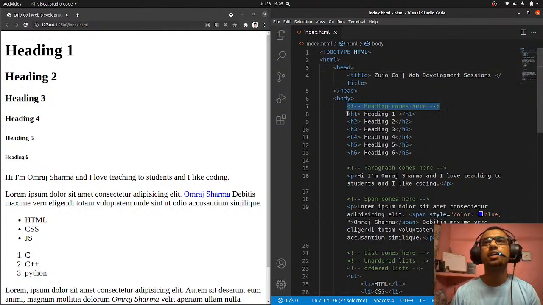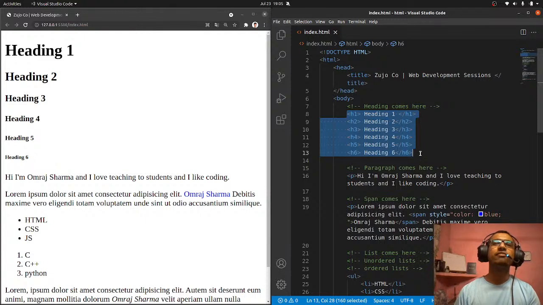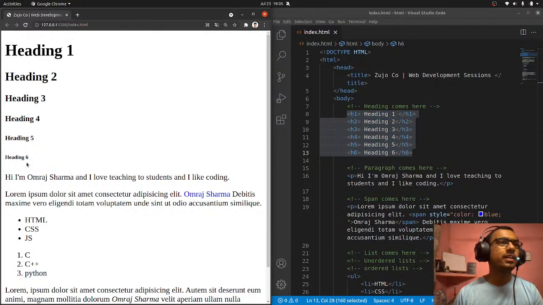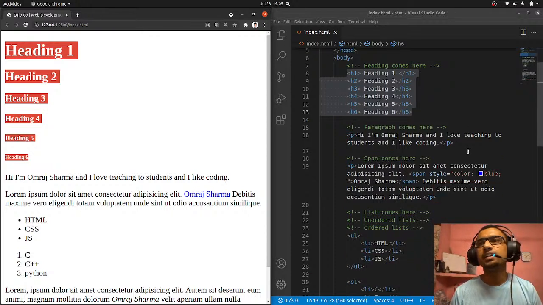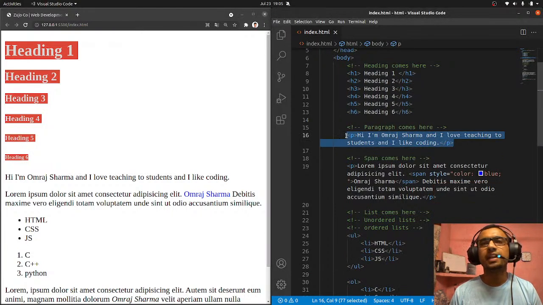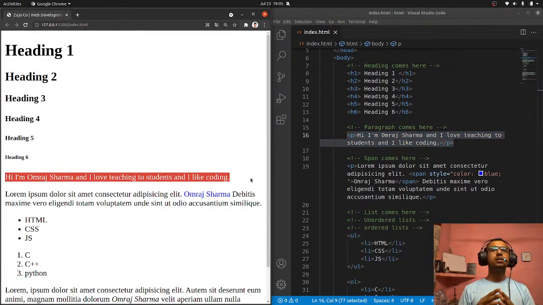We have 6 levels of headings, H1 to H6, and the size of the heading decreases with the level. Next we have the paragraph tag, which starts with p, and we have discussed how a paragraph looks. If you are a little bit confused and not getting the actual detail, then please go and check out the previous videos. It will be really helpful for you to grasp the point.